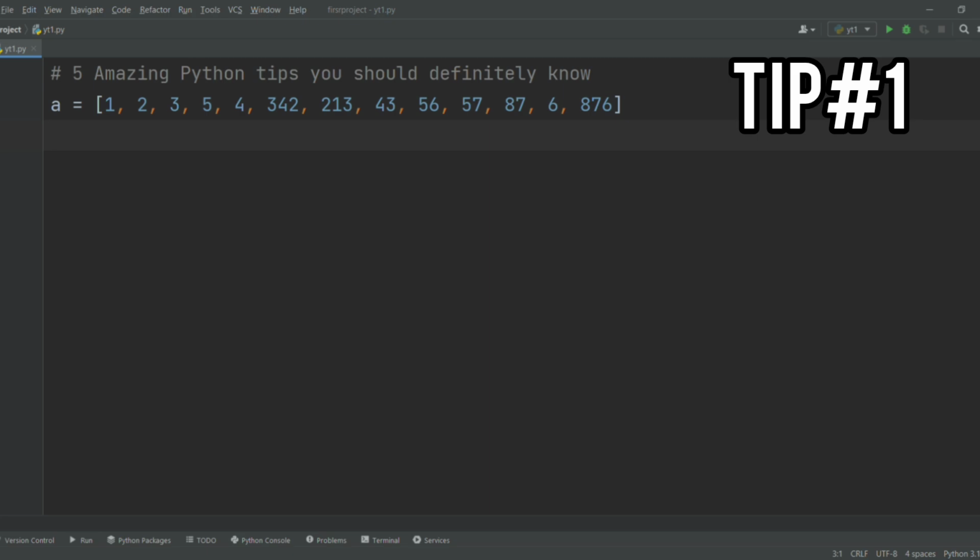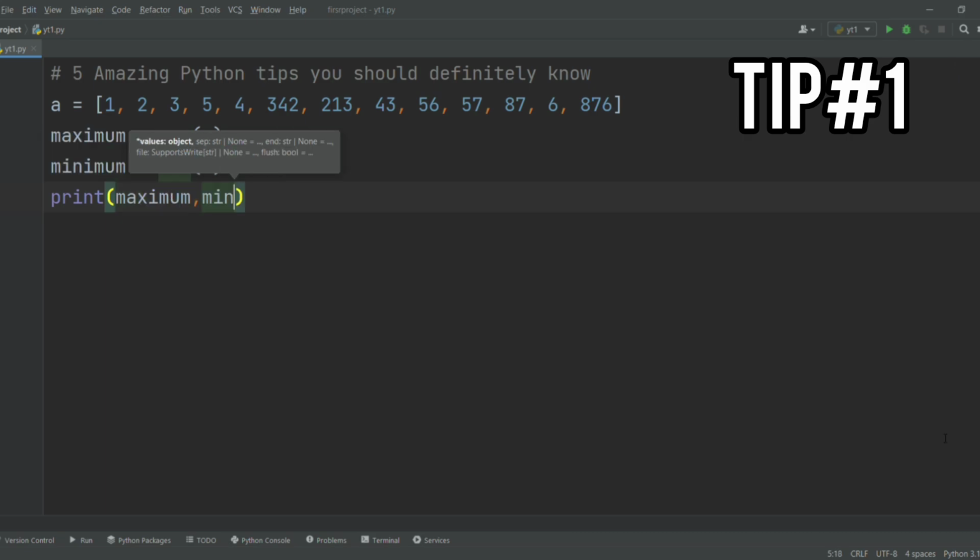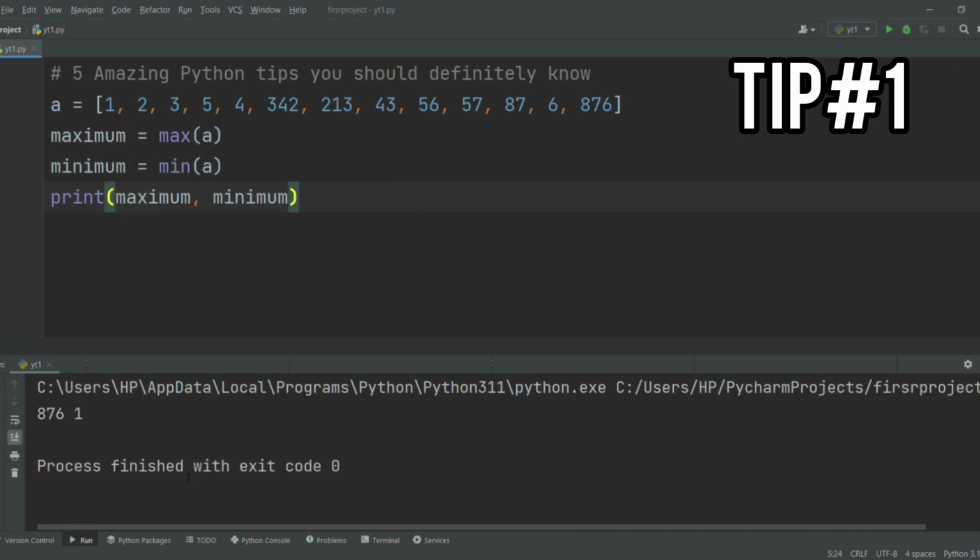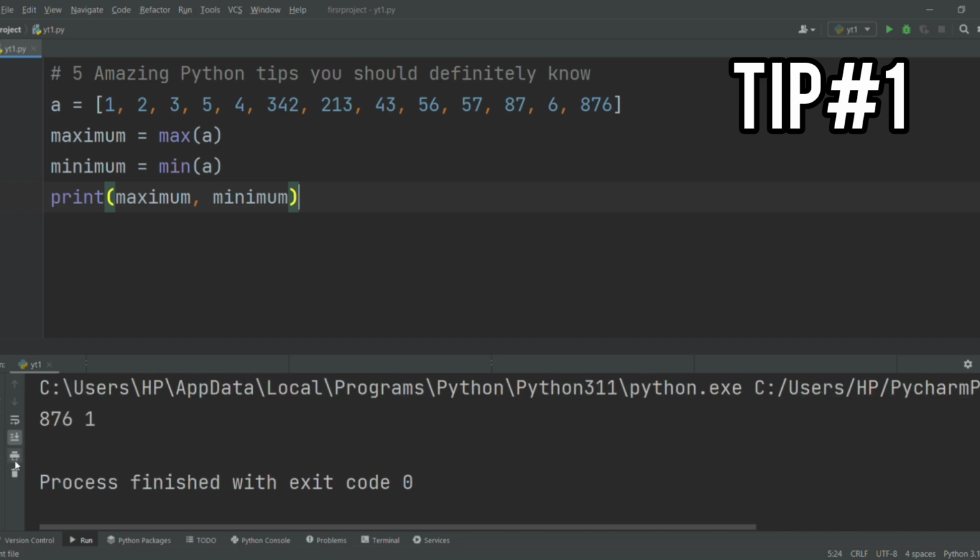Instead of using any for loops, there are two functions already present in Python called minimum and maximum function. Let's name the variable as maximum. All you have to do is write max, and then you can give your list as the argument. Now let's do the same for minimum. First create a variable minimum, and then I can write min, and then I can give a here. And now let's print maximum and minimum and run this code. And as you can see, 876 is the largest element in this list and 1 is the smallest. Let's move on to the next step.